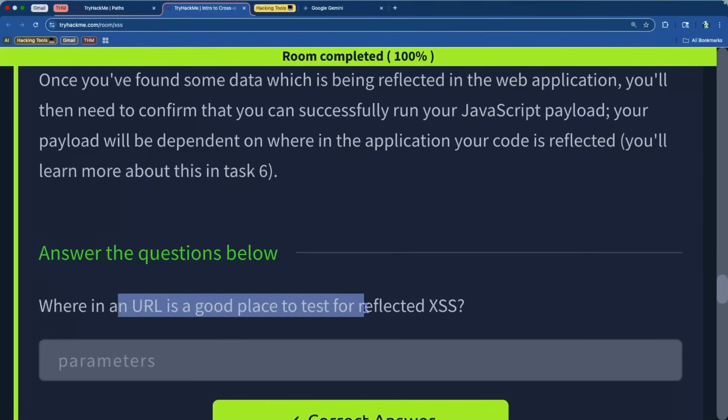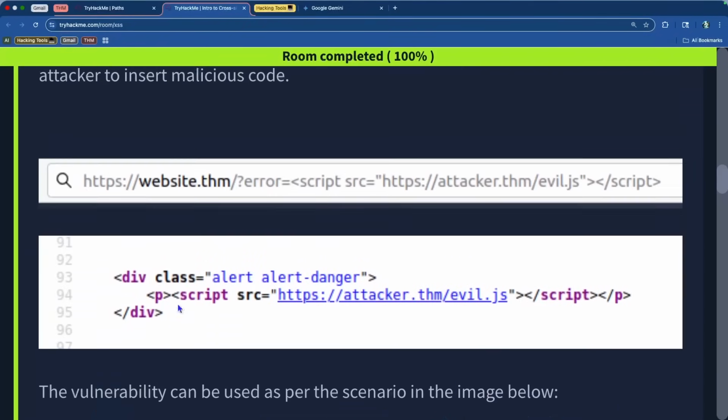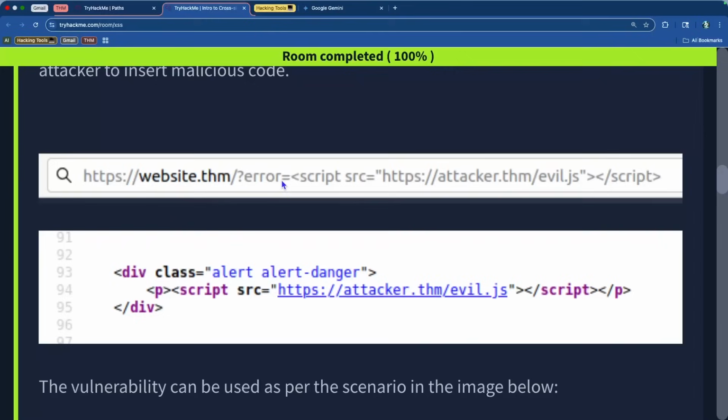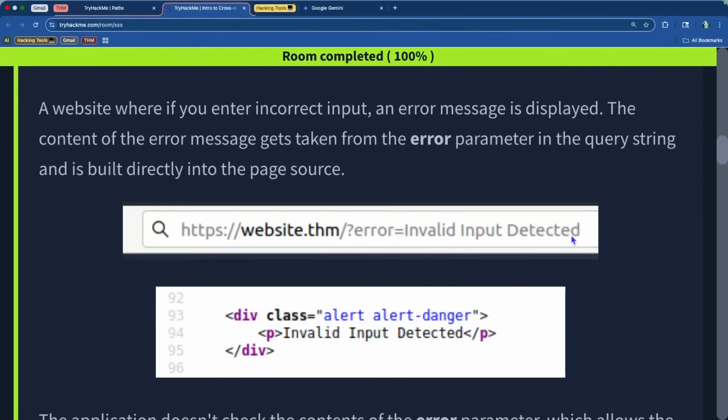So where in a URL is a good place to test for XSS on reflected stuff, and that would be in the parameter. And again, the parameter is everything that starts after the question mark. When you see a question mark, the first piece that you see is the parameter. And after the equal sign is the argument for the parameter. Now, the specific argument previously was invalid input detected. So the parameter is error equals, and then the argument for that parameter is invalid input detected, okay?